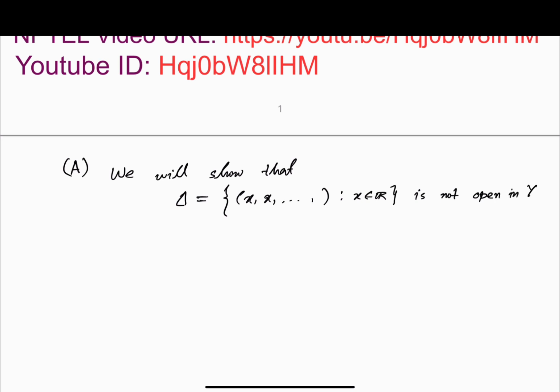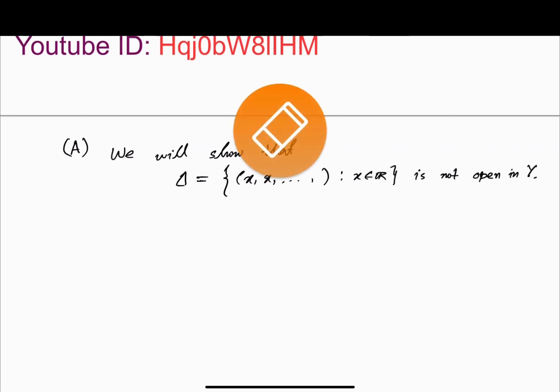We'll show that Delta, which is the diagonal set of (x, x, ...) such that x belongs to R, is not open in Y, where Y is the product R cross R cross R and so on, with the product topology. We'll prove this by contradiction. Suppose Delta is open in Y.